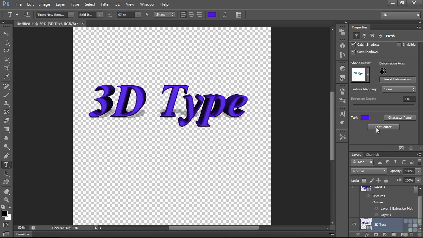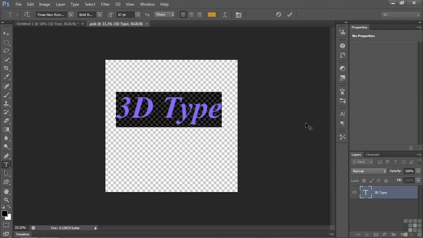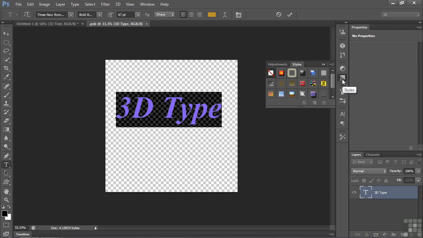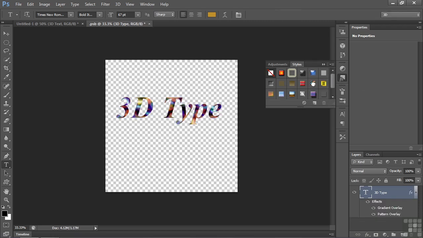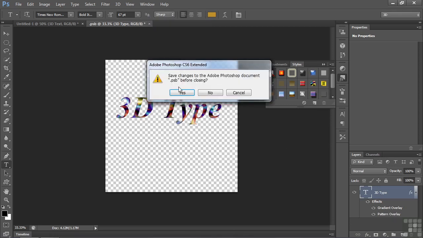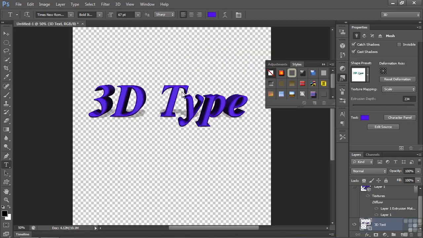Now I want to explain one more thing. If I go back to Edit Source, let's say I apply a style to this. I go over here and click on the Style panel that I've opened down here. Change the style to something like that. And it shows up down here inside the type layer. And I'm going to save that by closing it down and saying, yep, let's save it. The style does not show up over here. You cannot apply a style to the type and have it show up here in the 3D text.